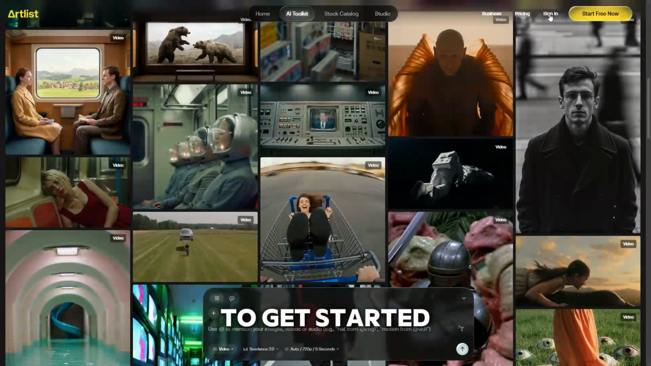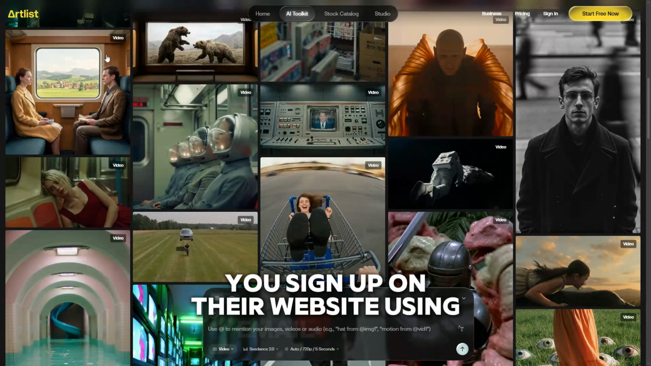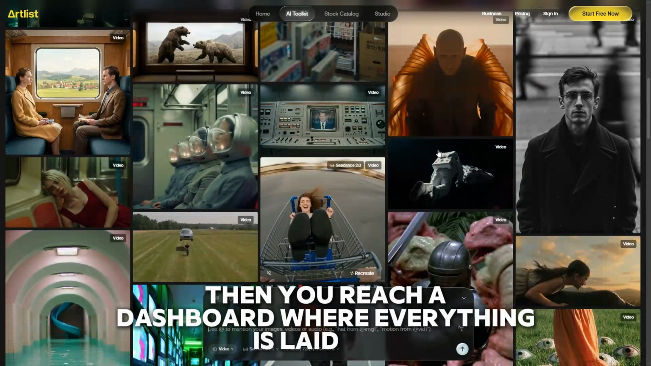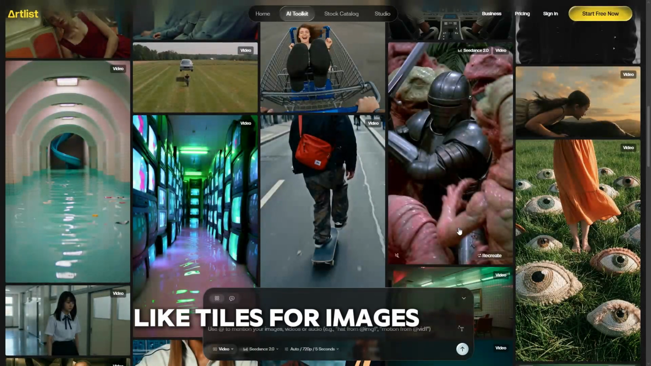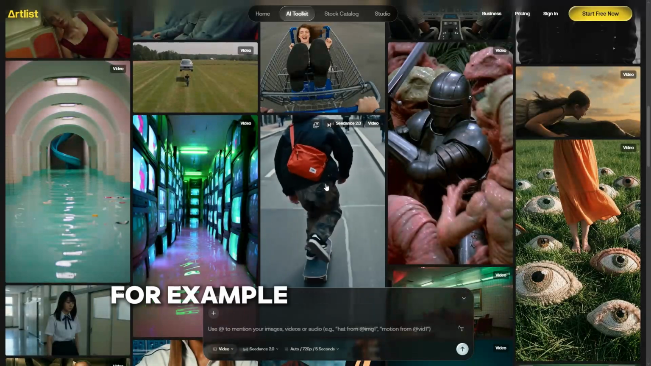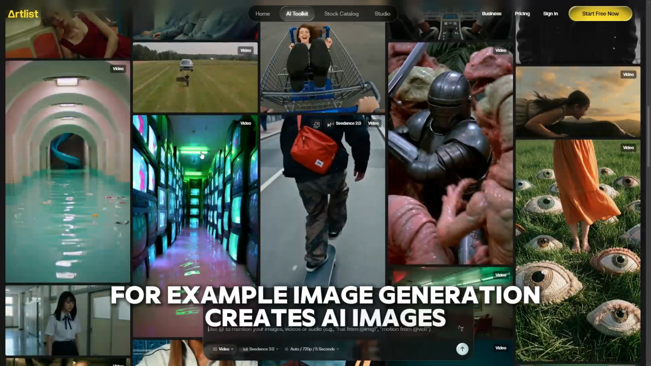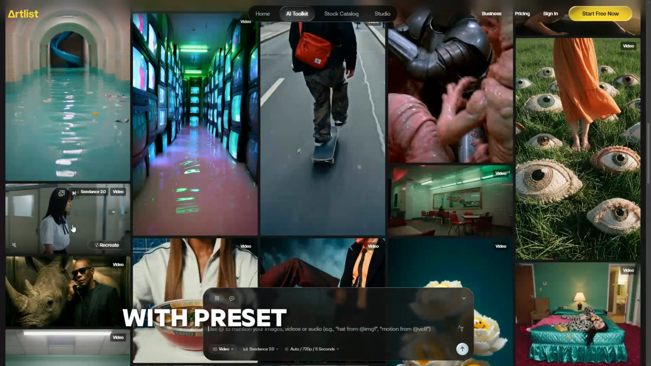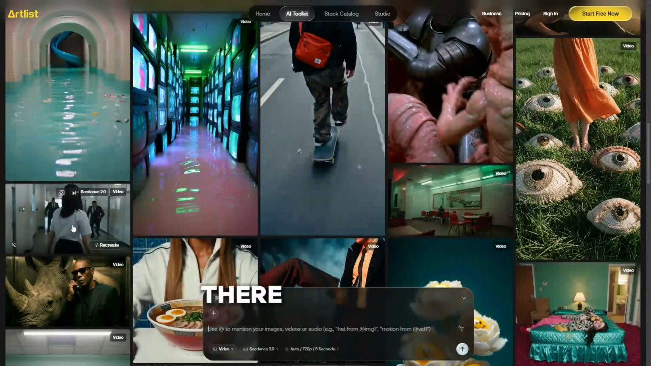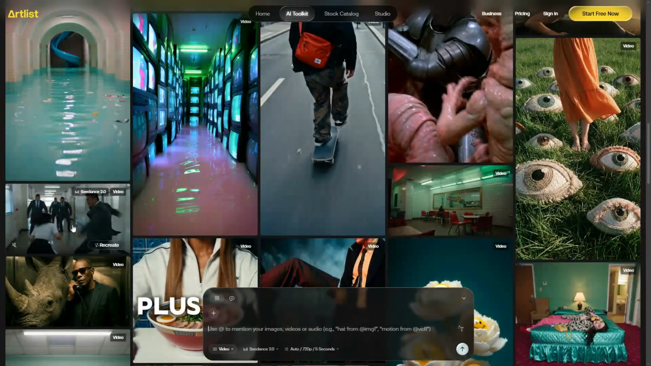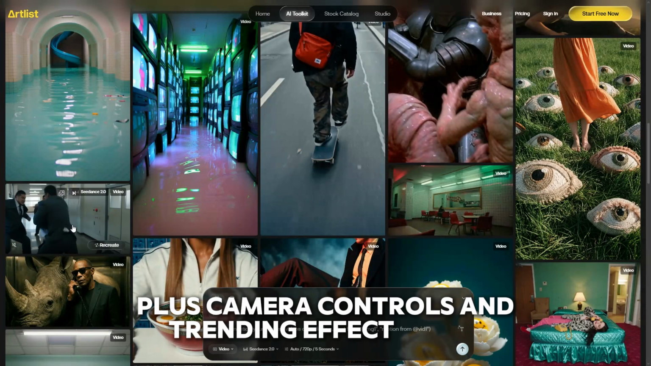To get started, you sign up on their website using email or login option, then you reach a dashboard where everything is laid out like tiles for images, videos, edits, and character tools. For example, image generation creates AI images from prompts, while video tools turn those into moving scenes with preset cinematic styles. There's also face swap for swapping identities across images, plus camera controls and trending effect packs if you want more stylized outputs.